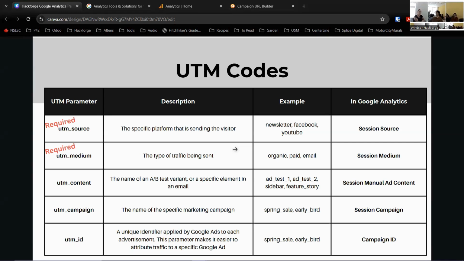UTM ID, this is a newer one, and this is only necessary if you are using Google Ads. When running Google Ads, then there will be an auto-generated ID added to each ad. So by including that in your UTM code, it's then easier to connect your Google Analytics data, your link click data, back to your Google Ads data. So you can compare, Google Ads says I got 12 clicks, but Google Analytics says I got 8. They're overcharging me on clicks, that kind of thing. I don't know if that would actually happen.